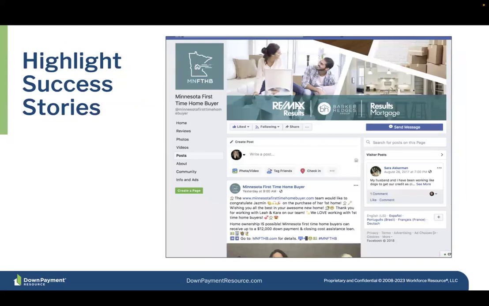Success stories. This is one of my favorites. There's a few things I want to point out here. One, blue bar across the top, Remax Results, Barker Hedges Group, Results Mortgage. Okay. This is the agent and agent team co-marketing with their mortgage partner. The crux of the story here, we've cut out the pictures, but tell other consumers what you just did for their peer. Tell other aspiring home buyers what you've just done for their now neighbor.